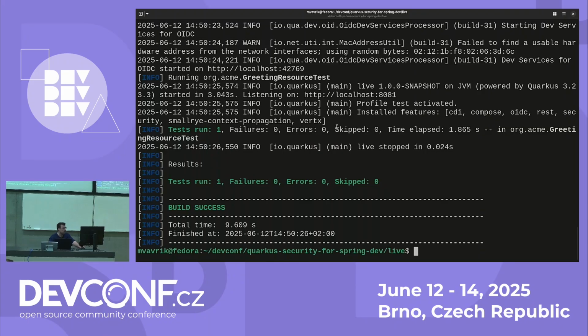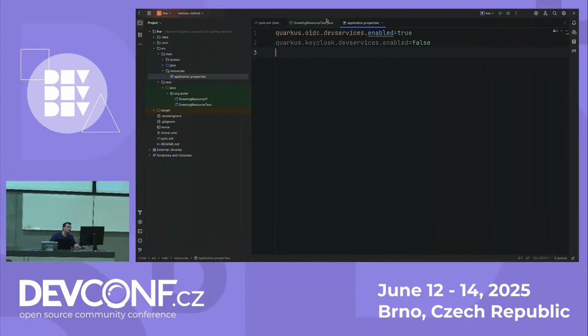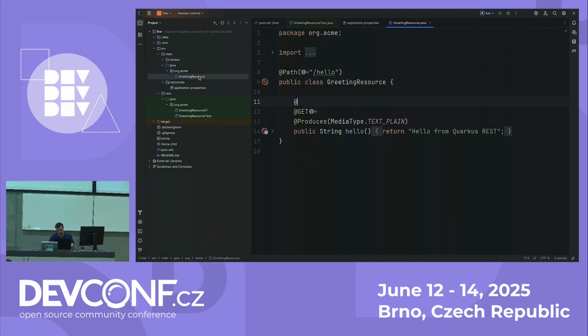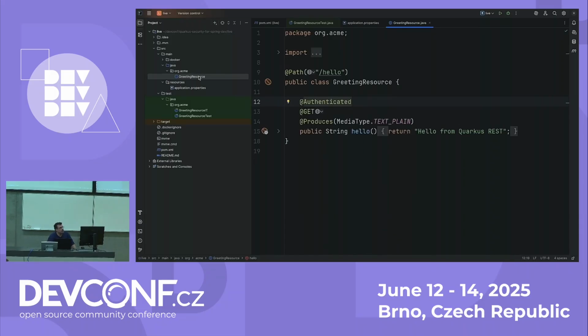Right now I already have the OIDC server running, but I am not really testing it. So I can put some security constraints on this generated endpoint, such as authenticated. If you are a Spring developer, you probably know this, because with web security you can enable it, and I think it's 250, and you can use this.